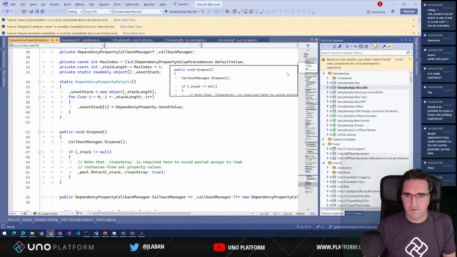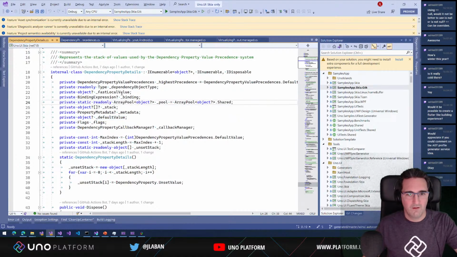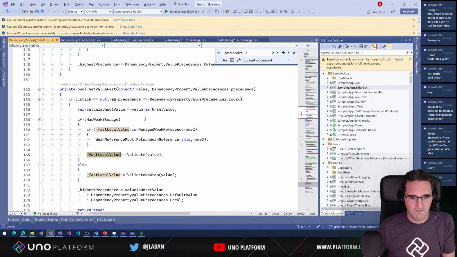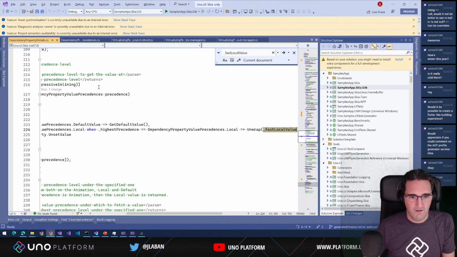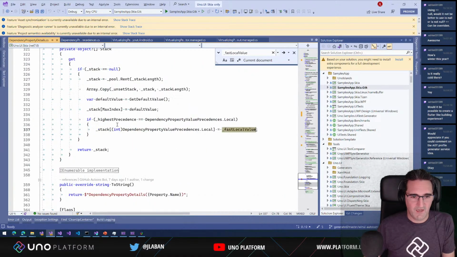Wait, why is the search not working properly here? Fast local value. Okay, so it's fast local value. It only works when we're setting the value differently. If stack is empty, but we're not resetting the value when we are materializing the stack. So that's interesting. Okay.